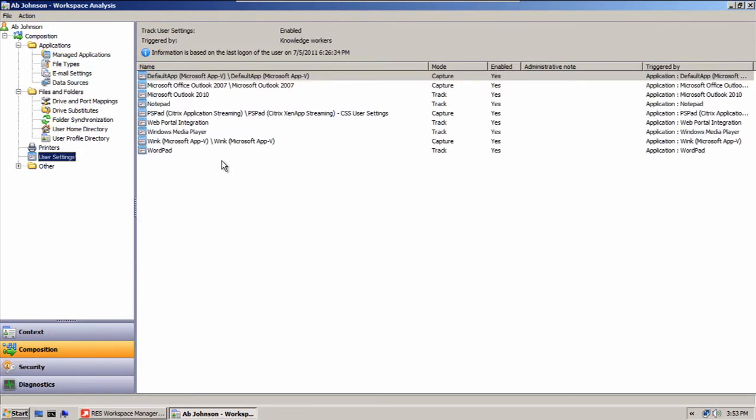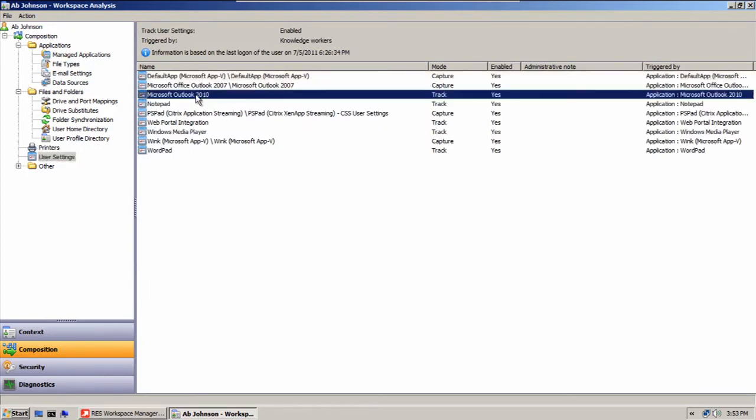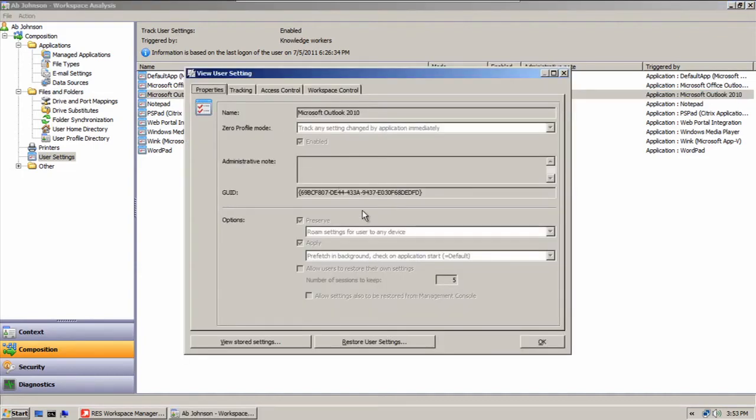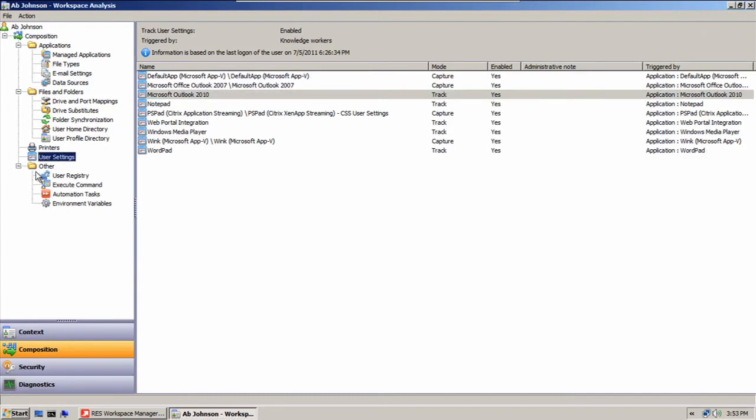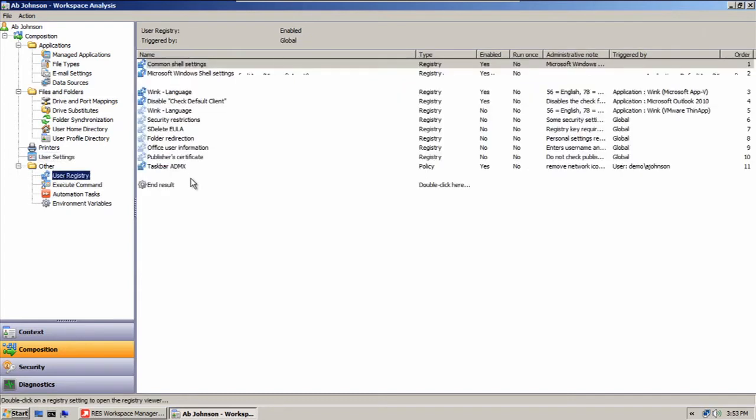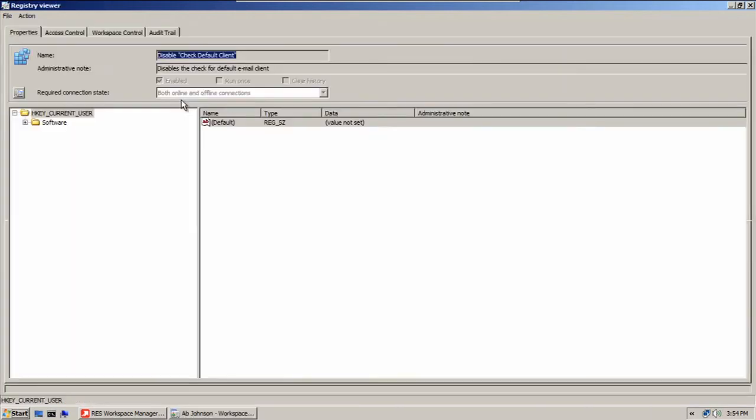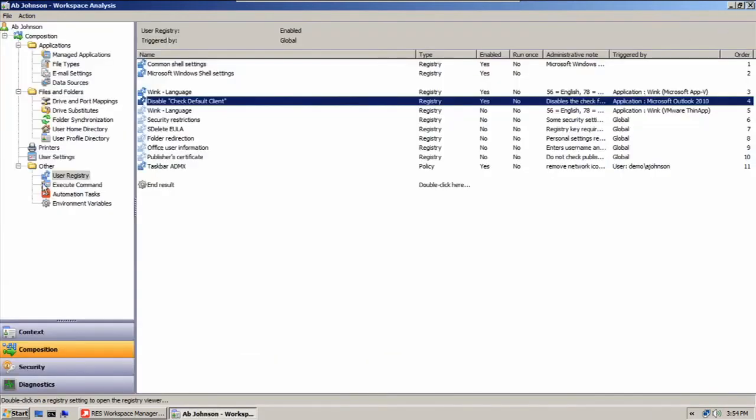You can also see user settings, which is basically any user settings a user will receive upon the launch of their session or upon the launch of a specific application that's allowed for them. If you double click on one of the user settings, you can also see that you can edit them here, which is nice as well. If we continue down to other, we have user registry, which is basically the same as user settings. You can also edit them as well, and these are just the registry settings that the user will receive upon the launch of their session.